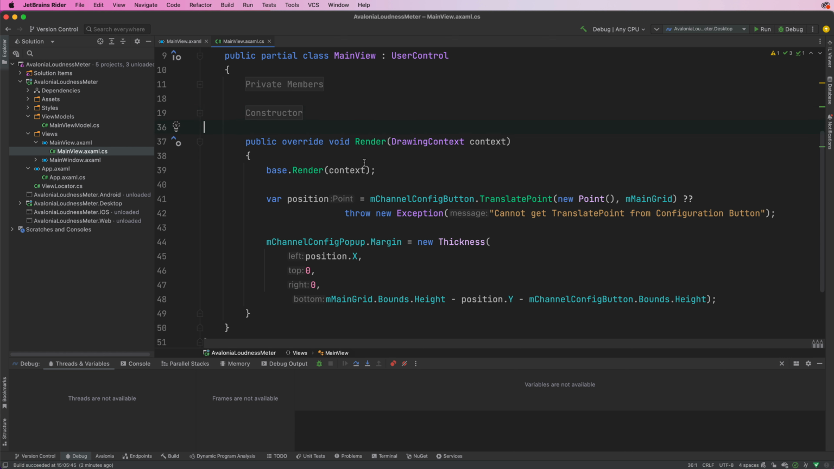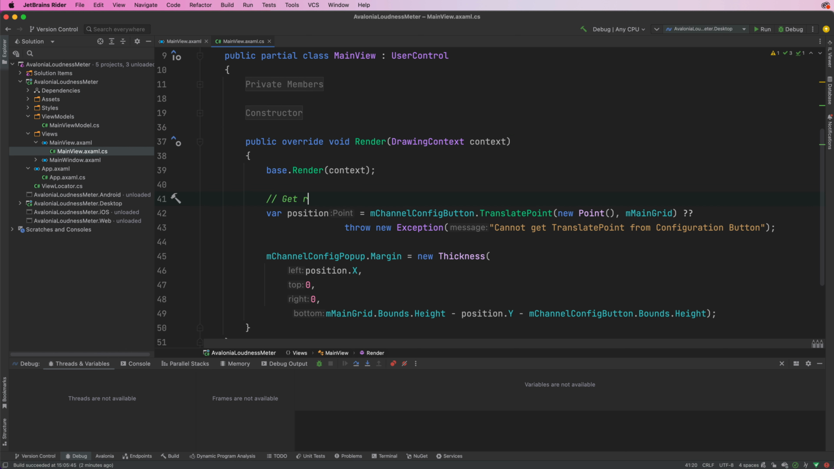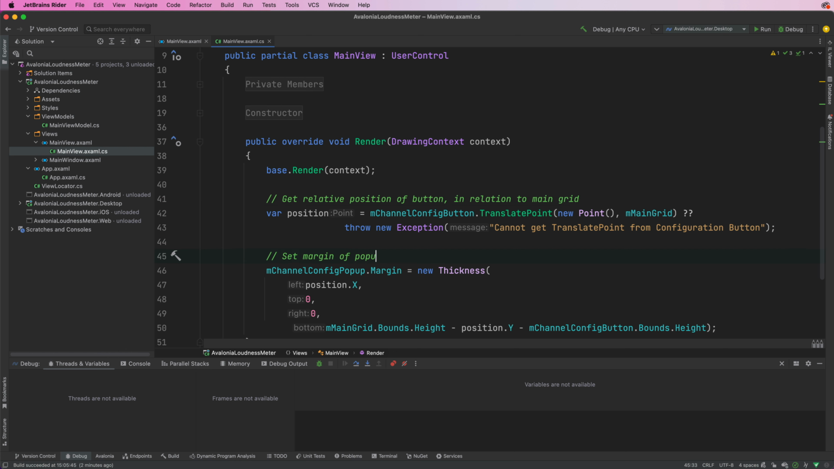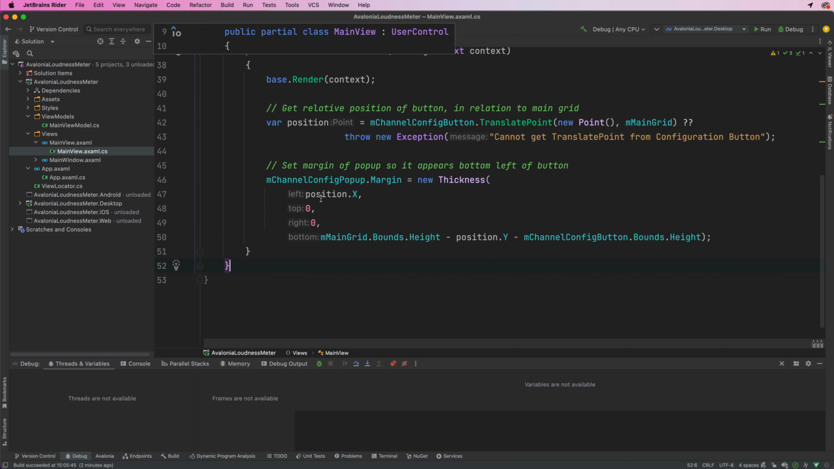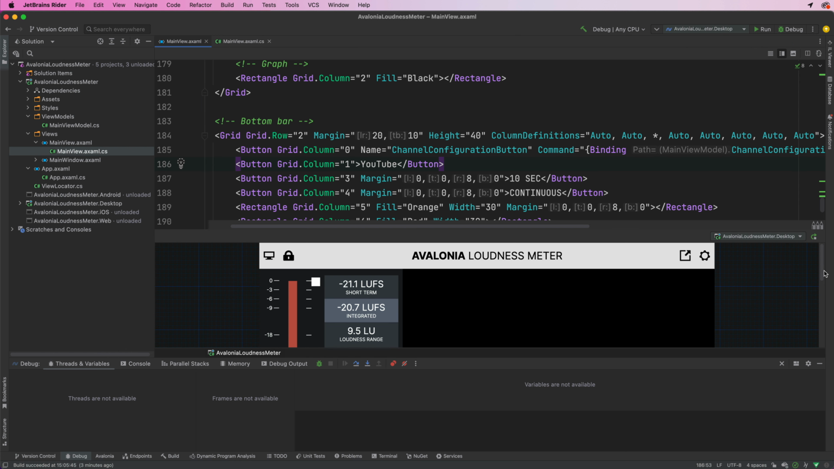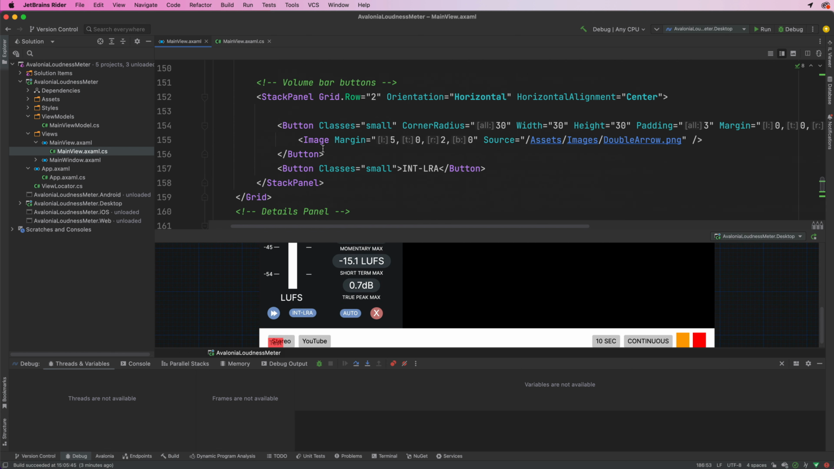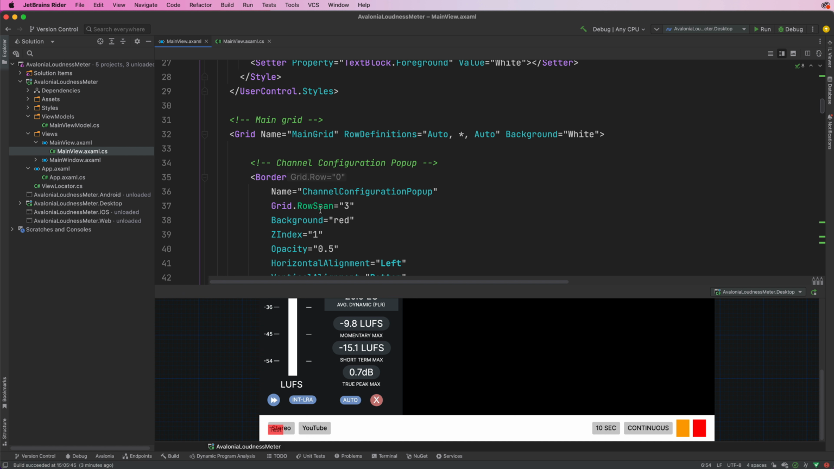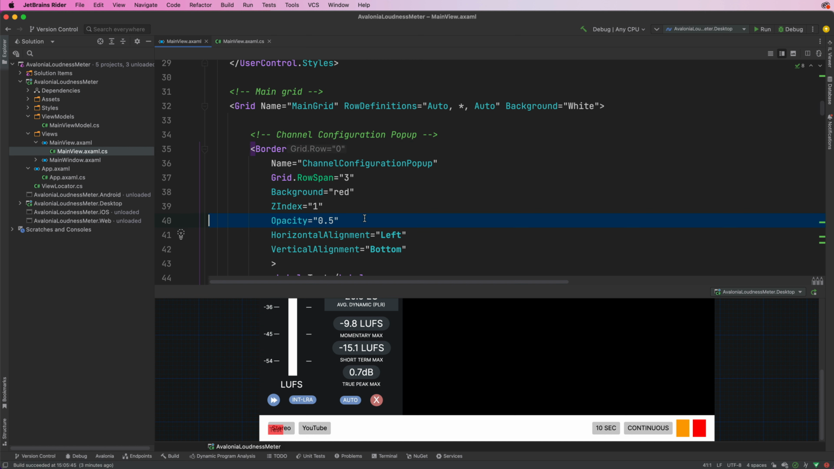Right, so we have the constructor, we have the render call, and we get the position. So this is get relative position of button in relation to main grid. Set margin of pop-up so it appears bottom left of button. So that's doing its job. We now have the position of an element that can be anything, and at the minute that is just a border. So let's get rid of the opacity; the Z index stays, the row stays.